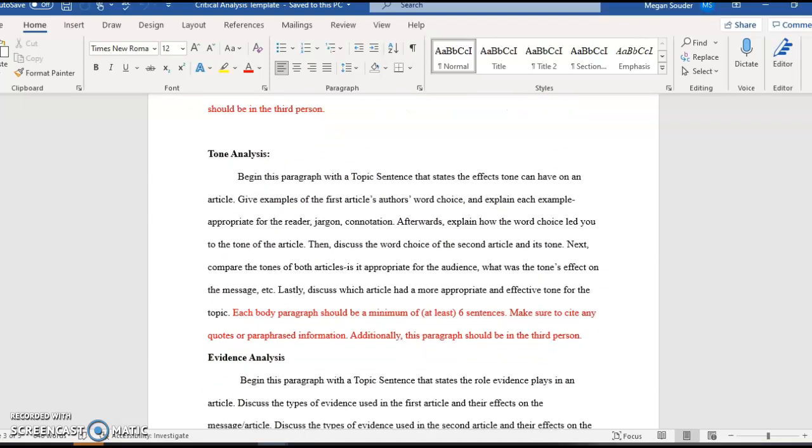Tone: you're going to focus on the author's word choice and the connotations of the words chosen and how that creates the tone of the article. What did it all lead to? And does that tone negatively or positively impact the article? Who had the better tone, etc. And there's more information here in the template that I really suggest reading before heading on to write this yourself.